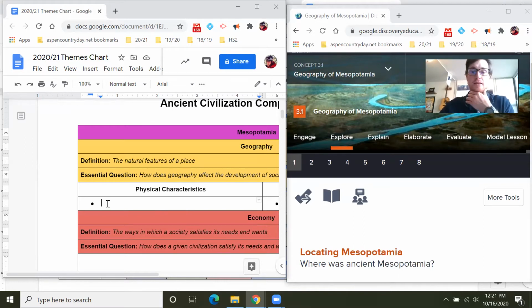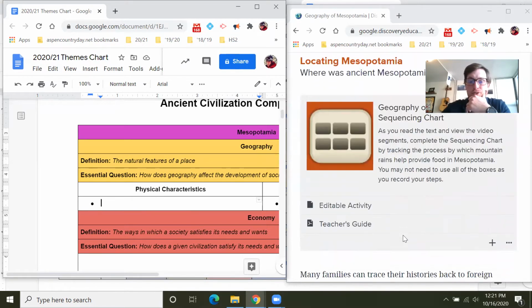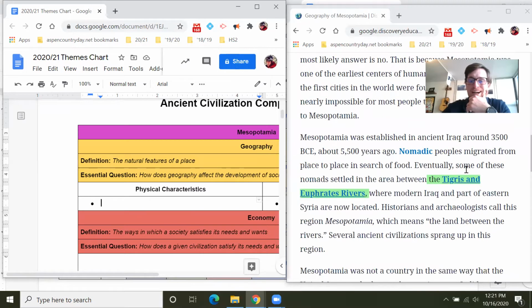So I'm going to click right there in my first bullet point. It should already be up there for you. And now I'm going to go through my textbook and look for those highlights that I did last night. So I'm on page 1 and I'm going to scroll down. Oh, the Tigris and Euphrates River. There's my first one. So I'm going to transfer those highlights over to my themes chart.